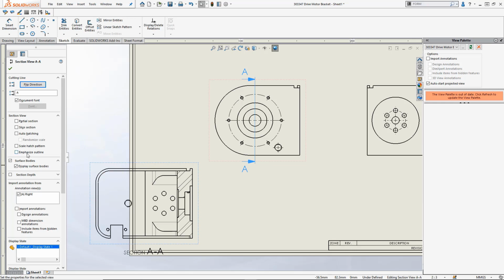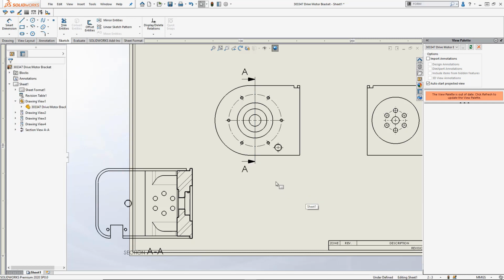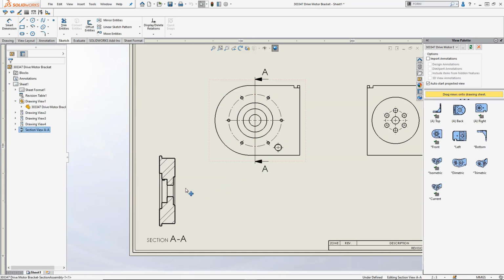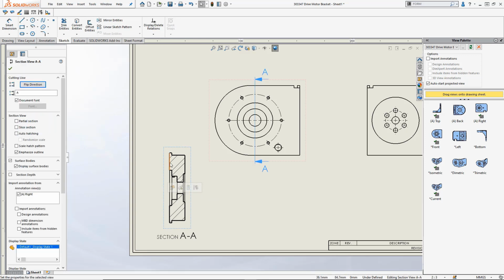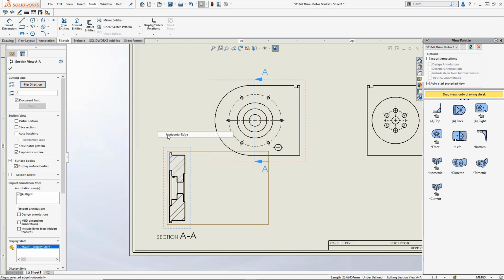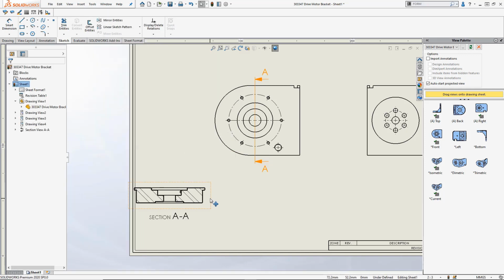A nice option within the section view is to use the emphasize outline. This just displays the cut face edges with a thicker font. We can reverse the direction of the section just by double clicking on the section line like so. Next up, I want to rotate this view around. Now rather than keying in an angle, I'm going to select an edge, and I'm just going to say I want that edge to be my horizontal edge, and it will rotate the view for me.